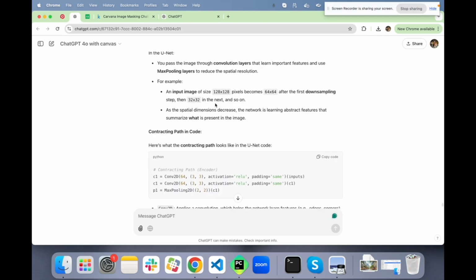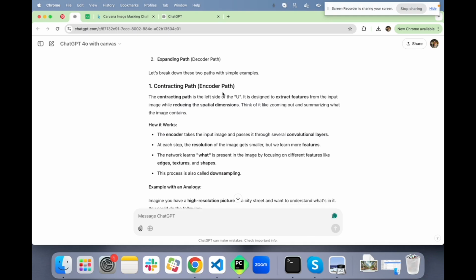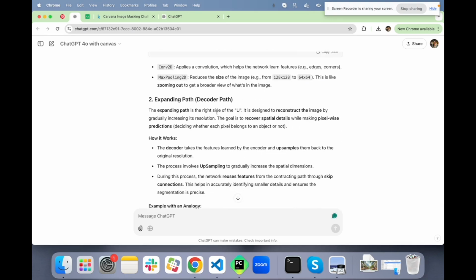So what I think is, the first step is used to find out what objects are there in the image, and then the second is to figure out if that pixel belongs to that object or not. So pixel-wise prediction is used, deciding whether each pixel belongs to an object or not.